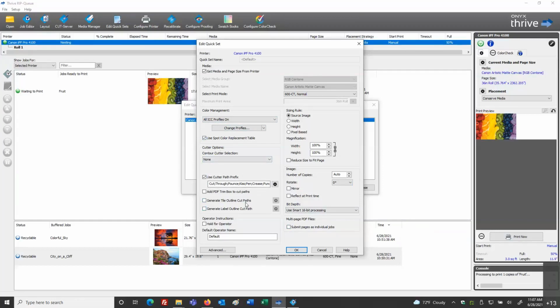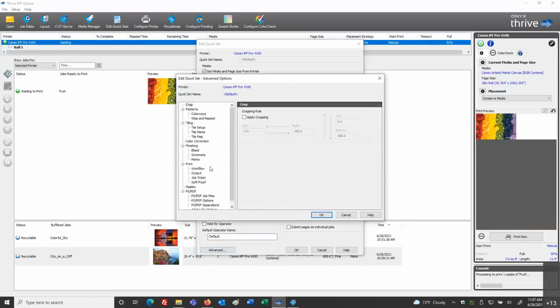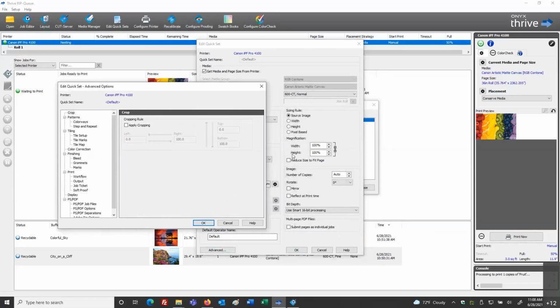And then we can also see additional controls in the lower left advanced menu. And in this advanced section, we may see some additional choices in the main page.